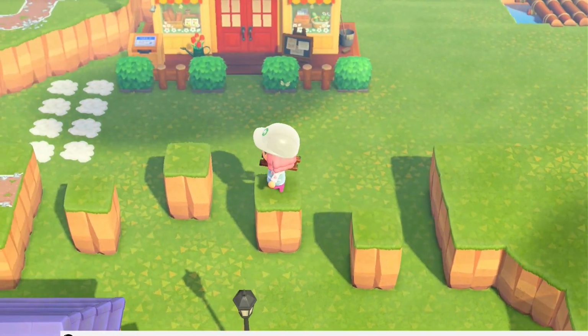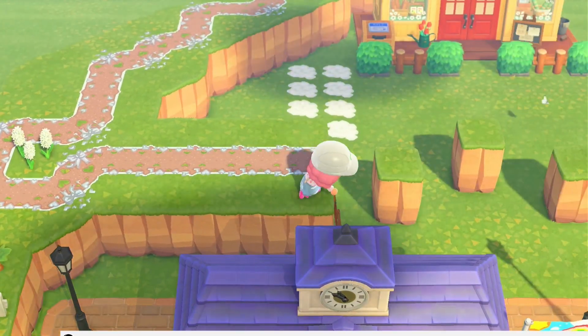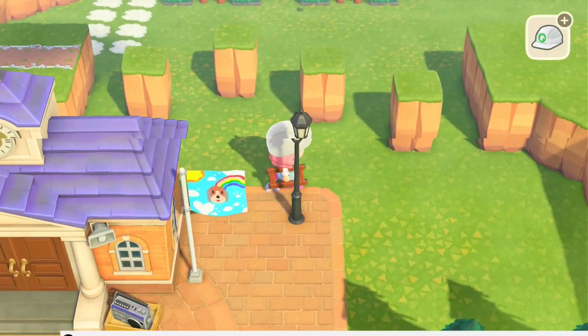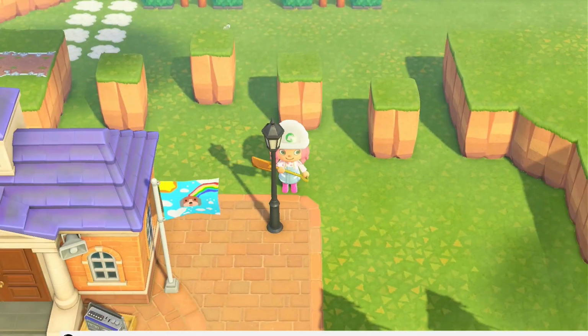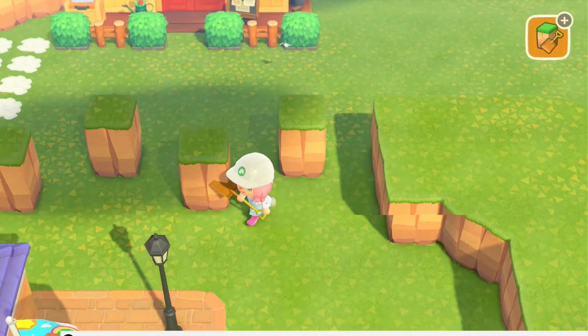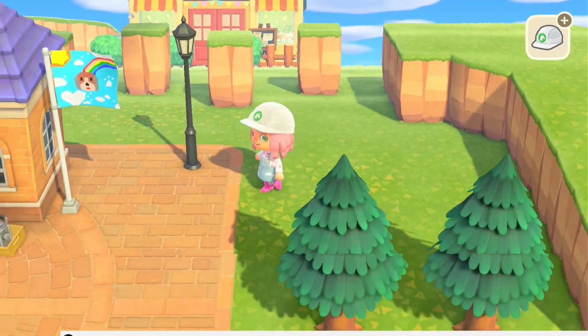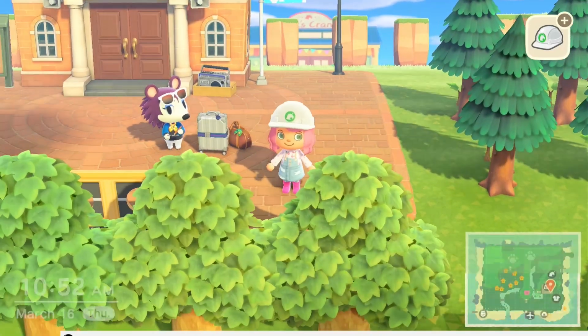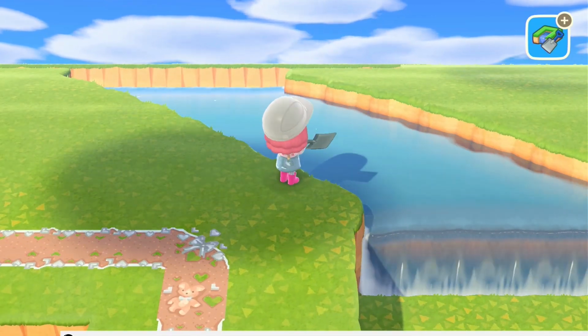Now I need to go fix that last one. So let me go fix that one really quick. It just doesn't look quite right. It doesn't look even. So we're going to take that one out and just put it up higher. There we go. Now it looks even. Like it belongs.